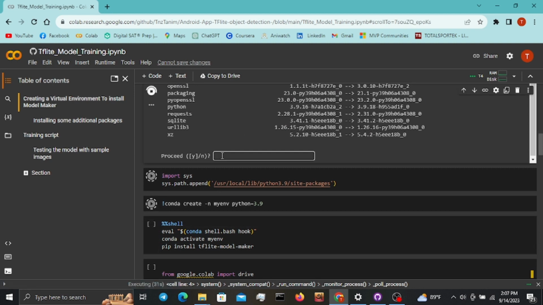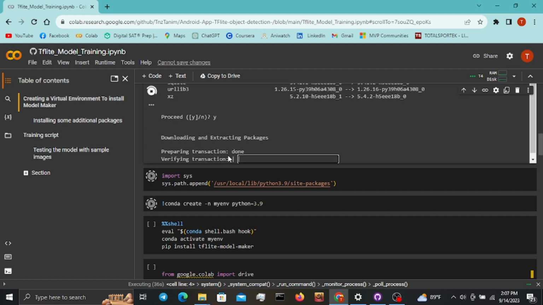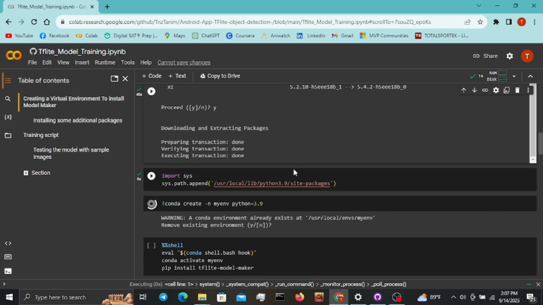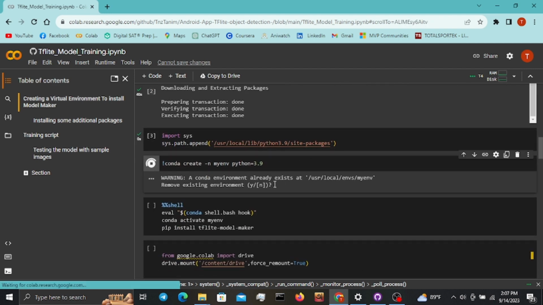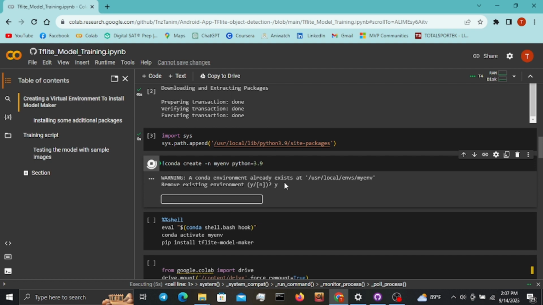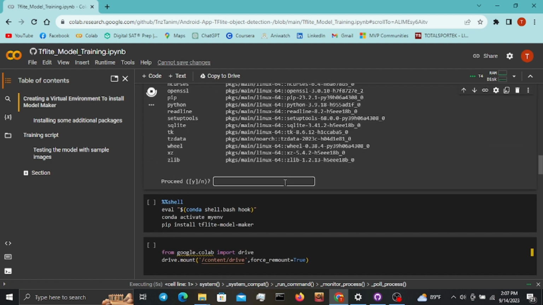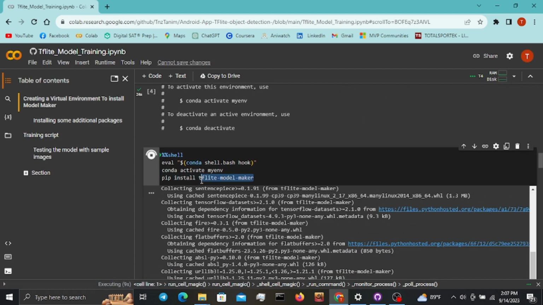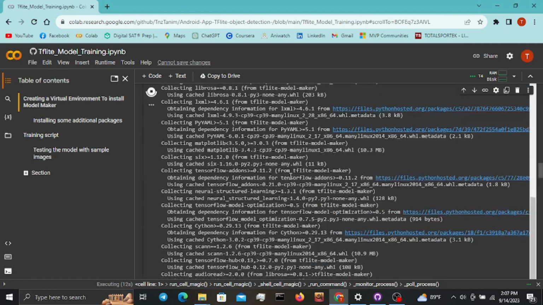And you have to sometimes give permission to proceed. Just click Y and enter. And here also click on the text and click Y. Again. And this shell is installing the TFlite model maker. It will take some time.